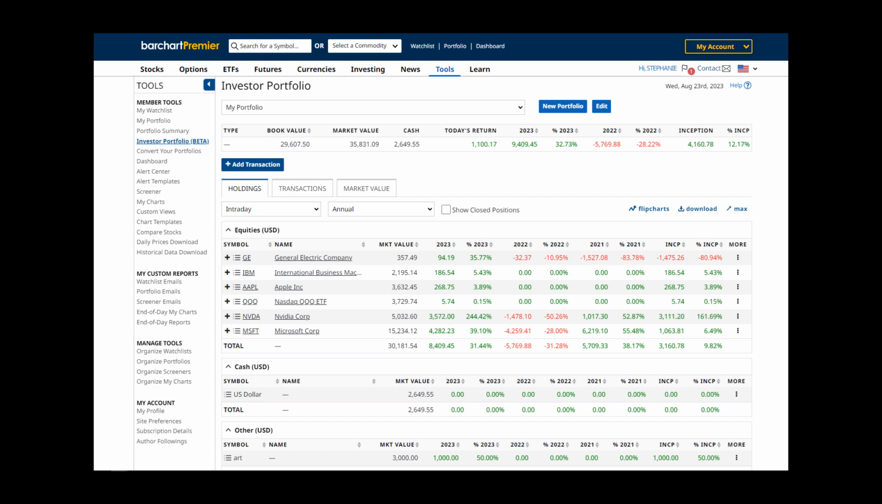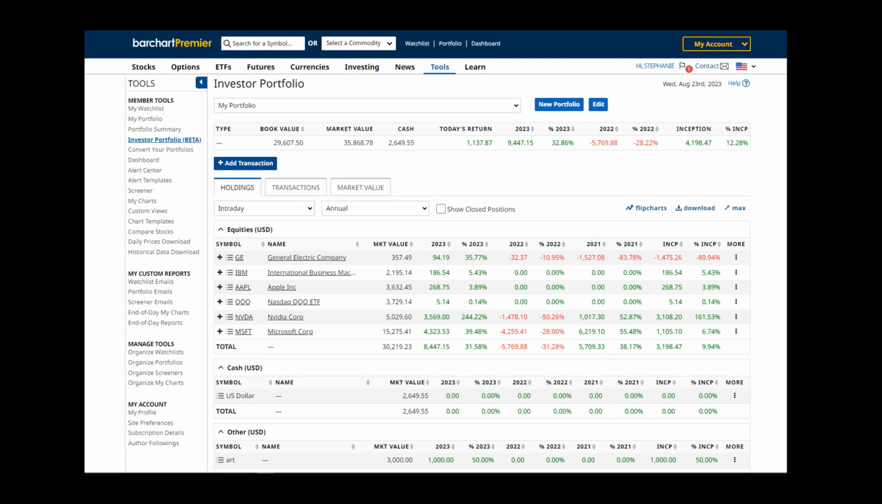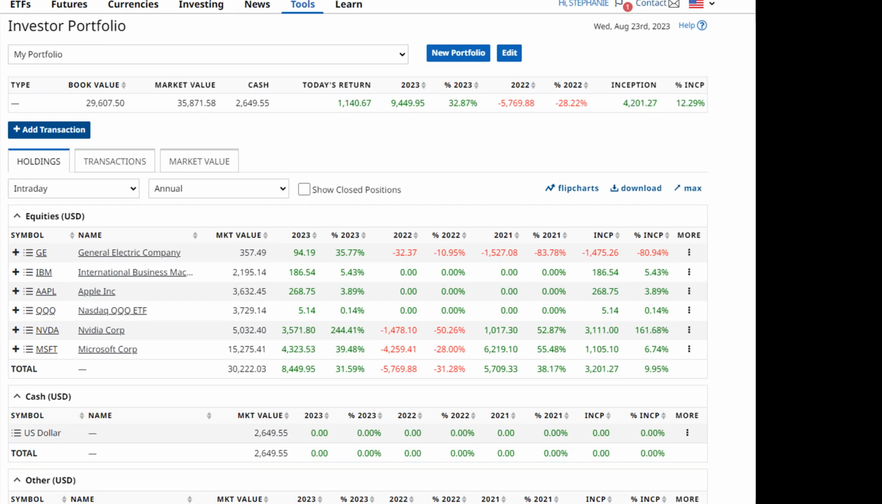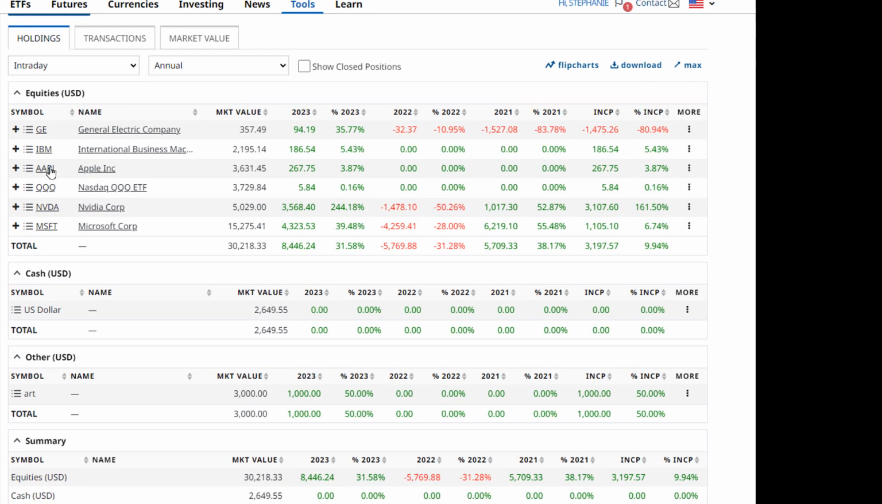Over time, your portfolio will accumulate purchases and sales, paid dividends, and dividend reinvestments. Your investor portfolio provides many ways in which you can search for, modify, and even delete transaction history. In your portfolio, you'll find a Holdings and a Transaction tab. Let's first look at the Holdings tab.